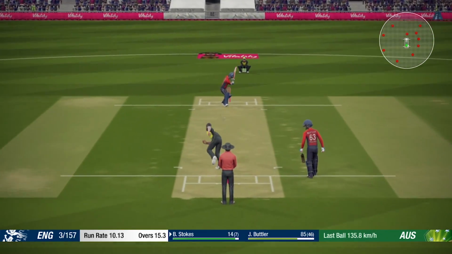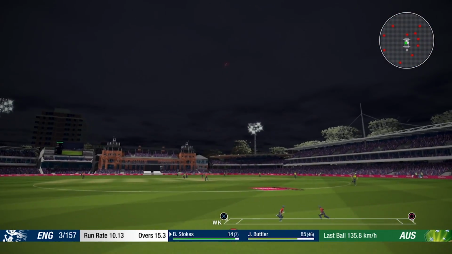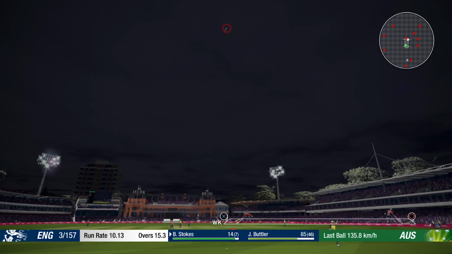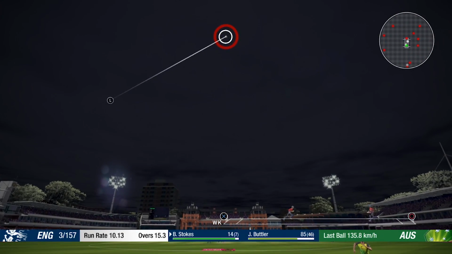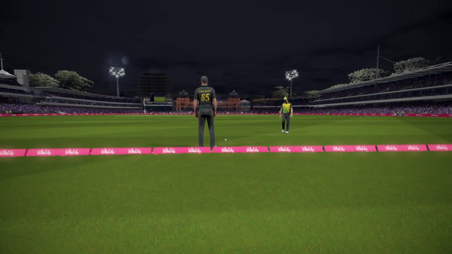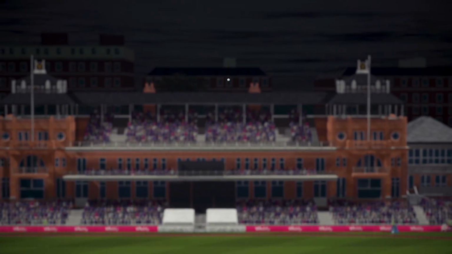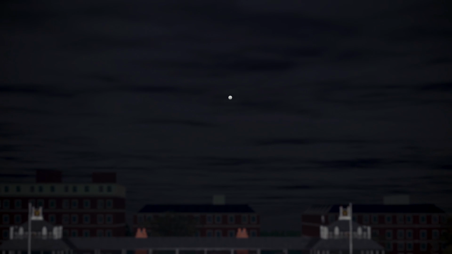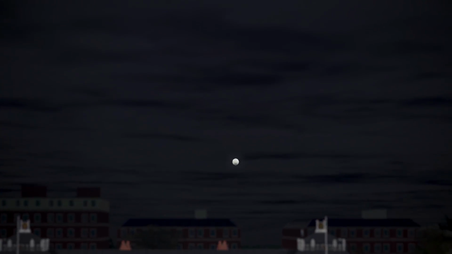But England at the moment, they've pushed this run rate above 10. Stokes hits a high ball into the deep. I think this one is out. Oh no! His foot's on the rope again. So that's cost Australia 3 wickets and 18 runs. 3 times they've taken catches on the rope.